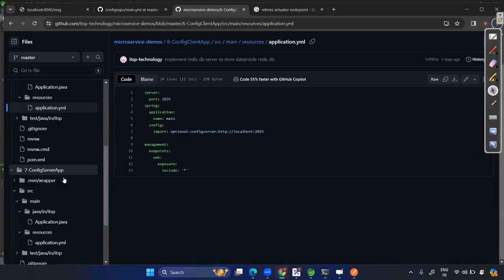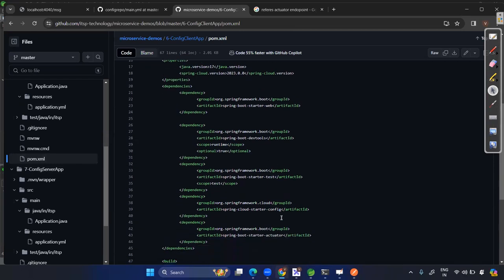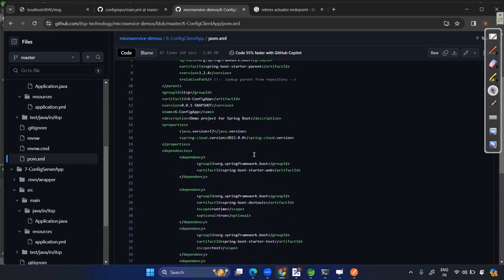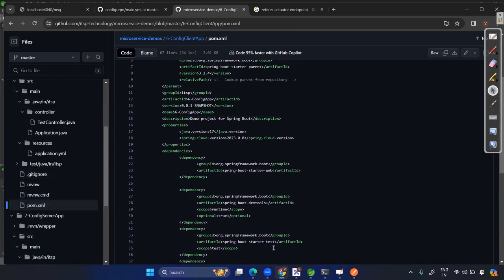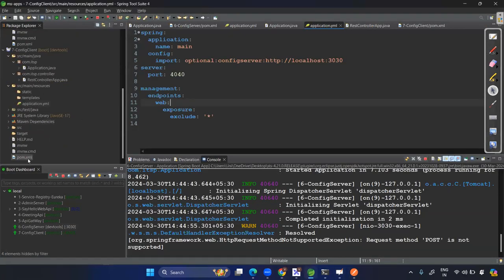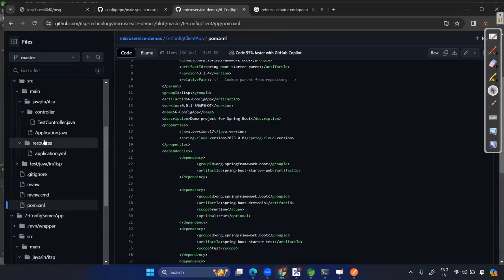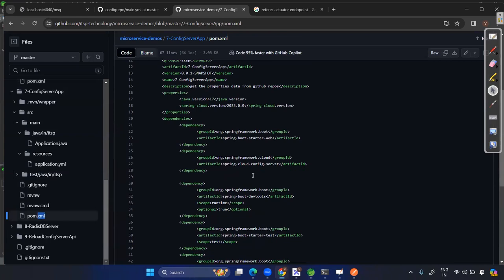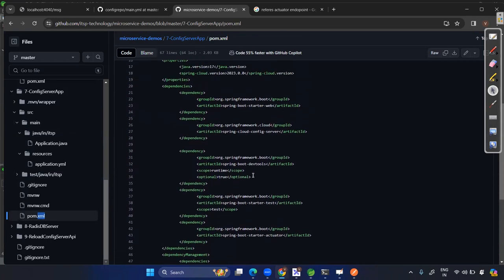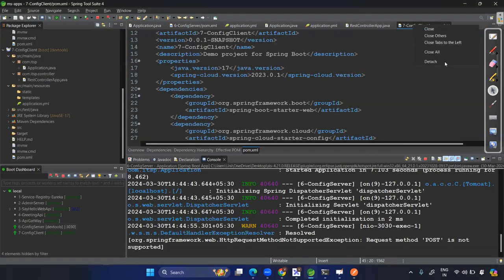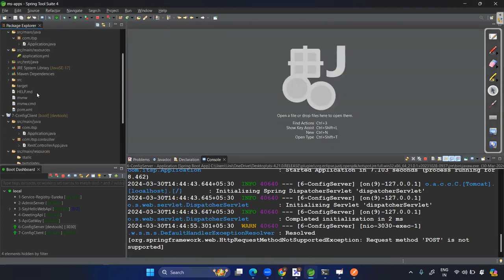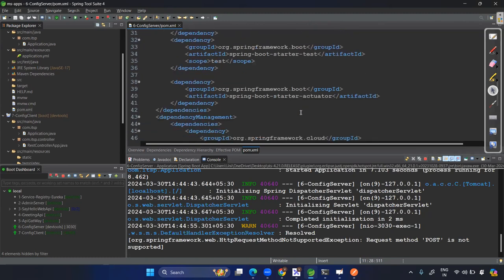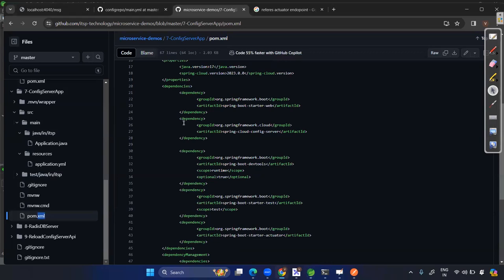The thing is perfect. Let me check pom.xml. Spring config and actuators, web is there. Okay, so the client web is there, and web is there inside the servers too. Config server dev test, actuators web is there. Close the file. Server actuators server.